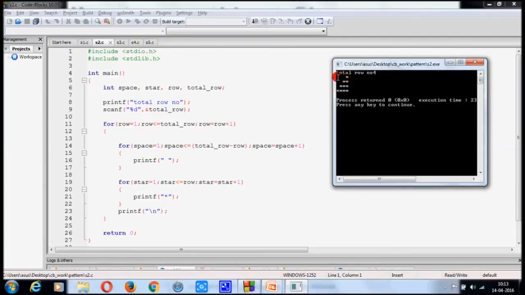This row 1 contains 3 spaces and 1 star. After that, the cursor is sent directly to the next line or next row. To send the cursor to the next row, we use this slash n here. After that, the cursor will come to the 3rd row and then the 4th row.